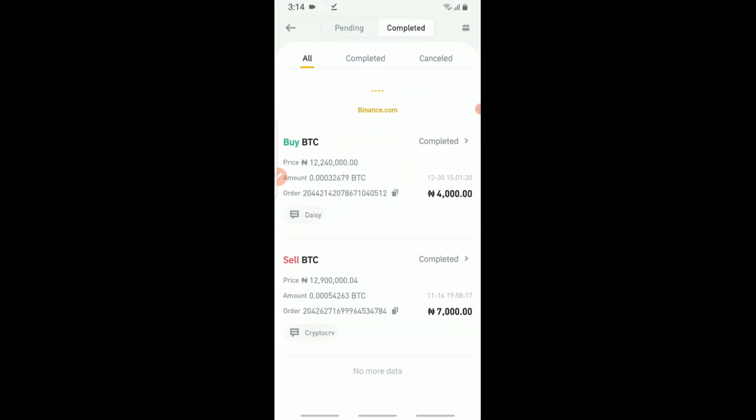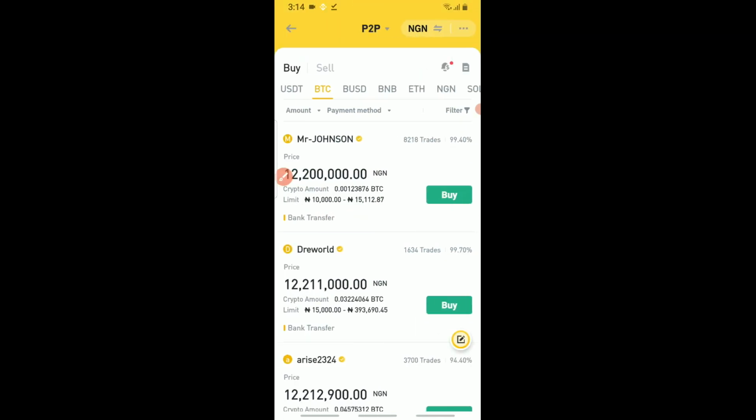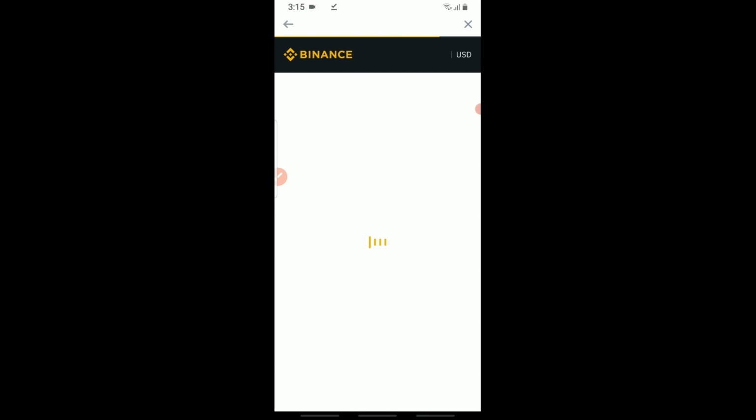So that is how you can buy and sell crypto. This is one I sold recently, and this one I've just bought. You can see the traders' names showing here. So that is it, and I will go back to my balance and see if truly I've received it. Okay, satisfactory survey. Let me check the satisfactory survey.